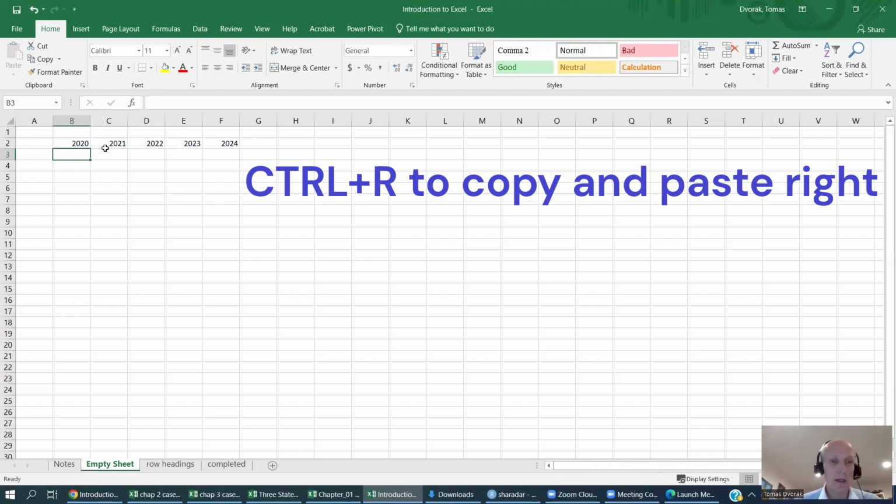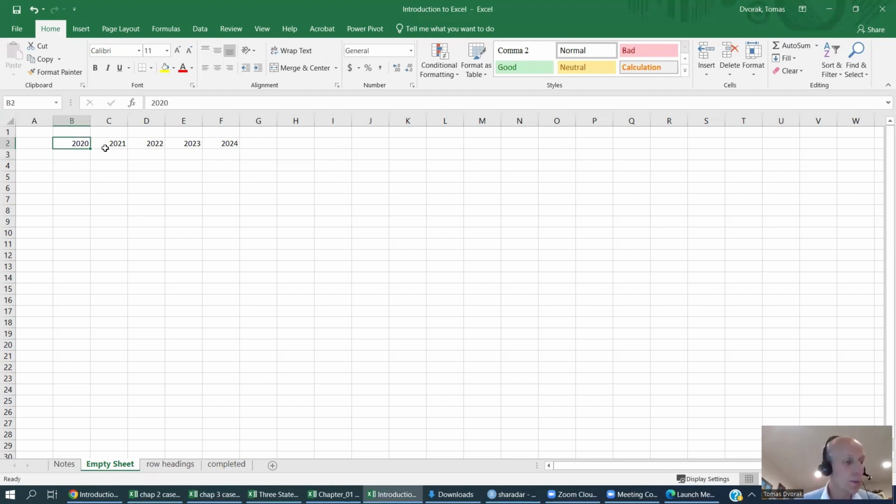How about we fill the first two cells with a different color than the last 3 cells. Let's say these first 2 years are the actual years that we have, and the last 3 columns, the last 3 years, are projected years. So how can we change the fill color?